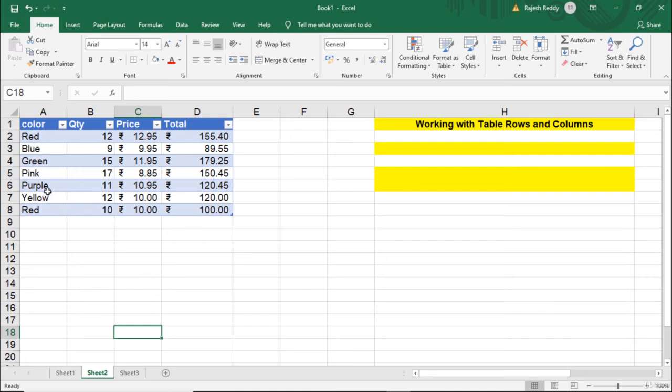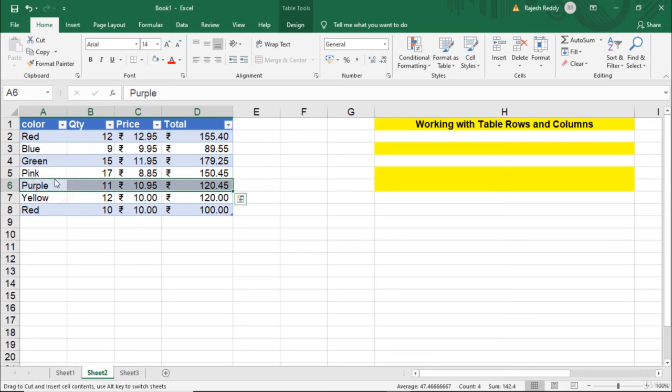Now I will show you how to change the position of these rows. Let's suppose I want to move this purple data to this fourth position. So in this case, first select this row, move the cursor to the bottom or top of the particular row, hold it, okay, and drag this. See, automatically this purple color location gets changed. Okay, like this we can change row positions in a table.